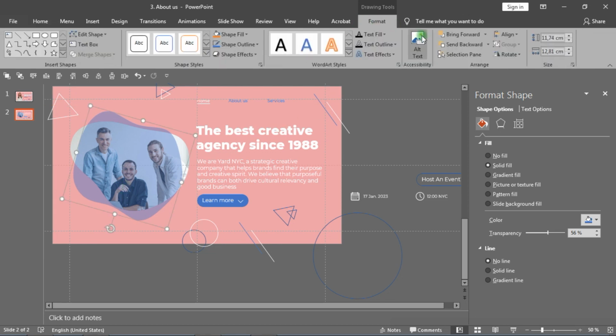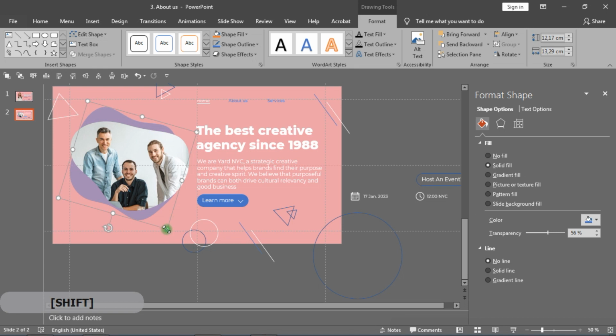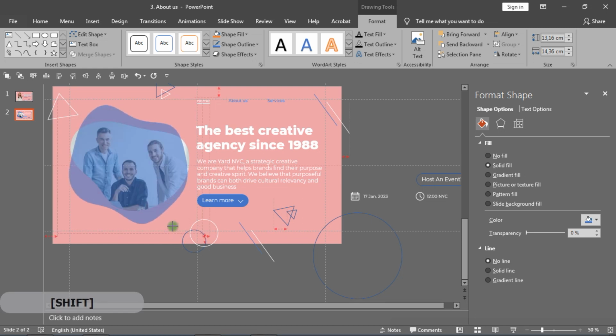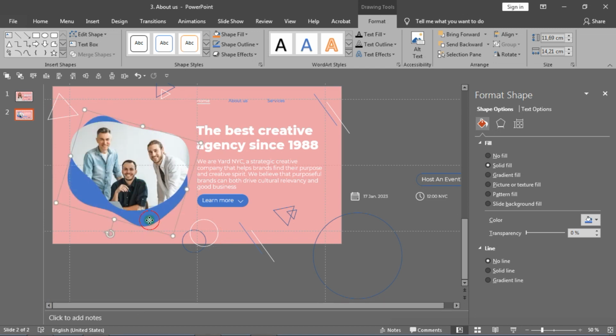In the Format menu, select the Send Backward option. Let's resize it a bit more. Now let's return the transparency parameter to 0. Our shape has two wide margins that go beyond the borders of the photo. Let's scale it down a little. Excellent. Let's look at the result.